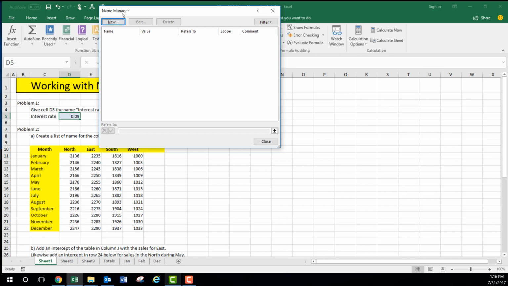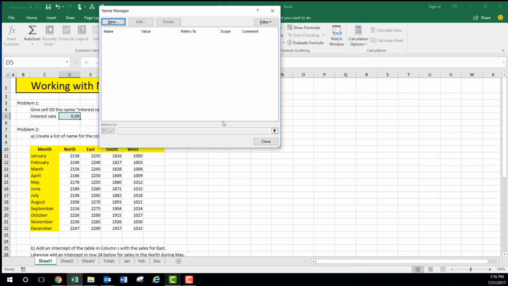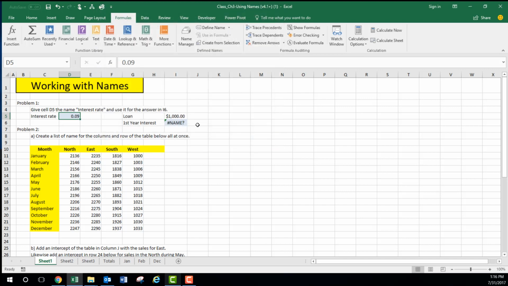And you'll notice it came up with the name manager, and then I could say new, and we could create the name that way. I'm going to not do it that way either. So we have several ways we can do that. The easiest way is just to come up into the name box and type that name in there. But I'm going to make a mistake.